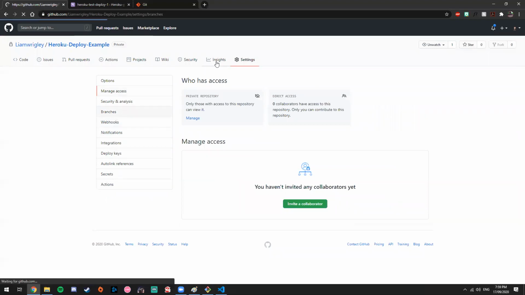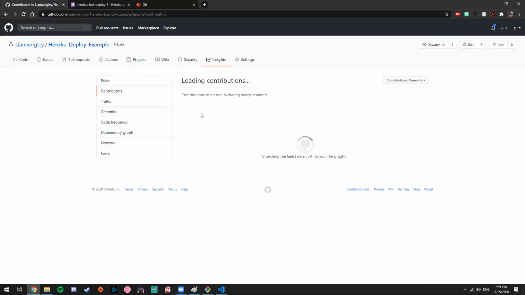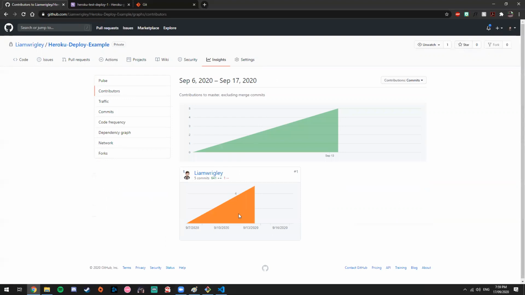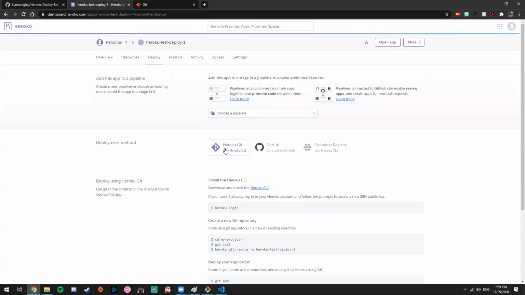May not be able to see it just yet because I'm the only person in this branch. Oh, here we go, contributions. So here you can see that all the commits have been mine and all of the changes have also been mine. In another project with team members, you'll have multiple members and you can see everything that's happening here. That's something that you cannot do with Heroku's Git.